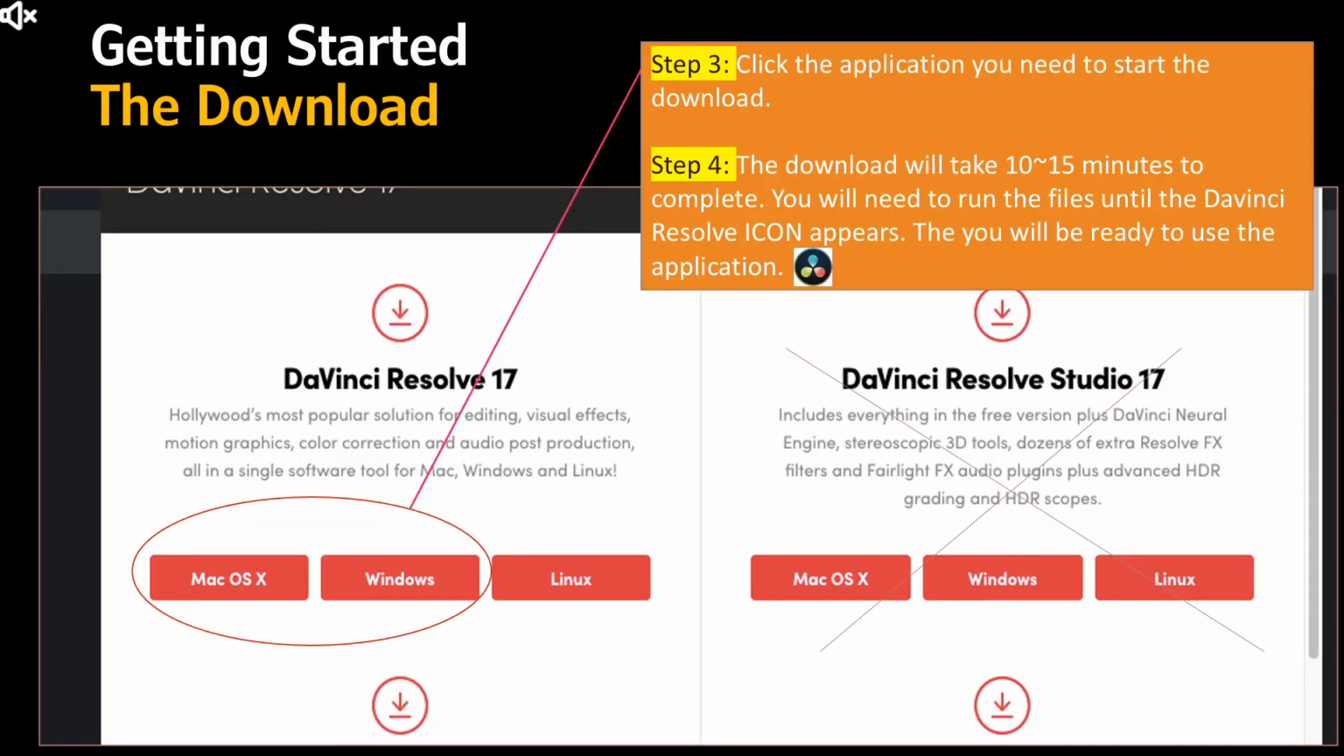Once you do that, you'll get the application start download. Now, if you've got a Mac operating system or a Windows operating system on your computer, be sure you select the correct one. Be sure that you also use the download boxes that say DaVinci Resolve 17. That's the free version. If you download the DaVinci Resolve Studio 17, that is the pay version. So you don't want to do that. It'll take about 10 or 15 minutes to complete the entire process, and you'll need to run the files on DaVinci Resolve until the DaVinci Resolve icon appears. I have it there in step 4 at the bottom. And you'll be ready to use the application. There is actually one more.